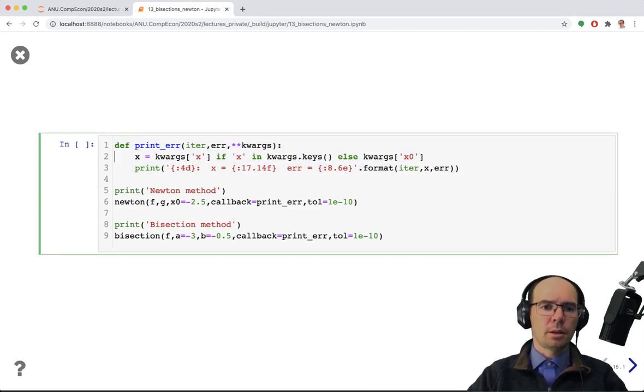So look here, I'm going to be using this function as a callback function. It's called print error, and the idea is that we are printing the number of iteration, the current x, and the error that is corresponding to that x.